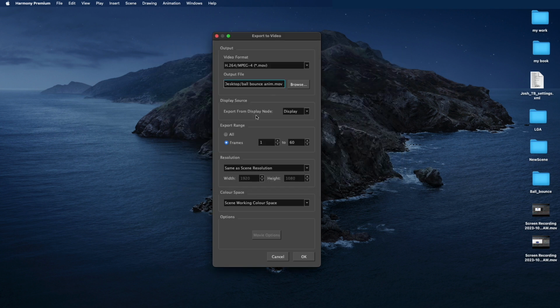So that's there. Export from the display node. So that was under our composite. So that's just going to display everything.